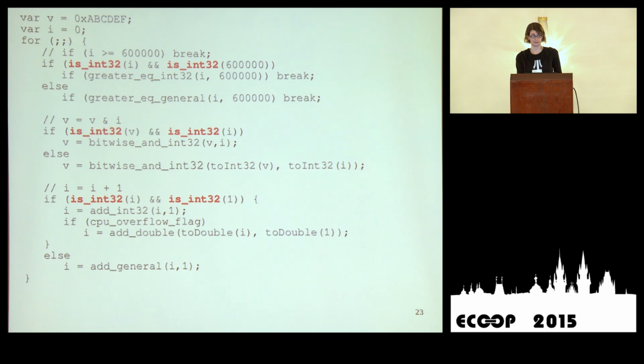So we have 6 type checks, and we have a fast path and a slow path for each operator, for the comparison, for the bitwise AND, and for the loop increment. 2 of these type checks are tautological. We're checking the type of a constant, so we can eliminate them right away. So that leaves us with 4 dynamic type checks that we'd like to eliminate.